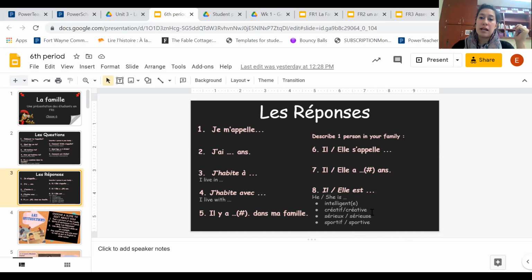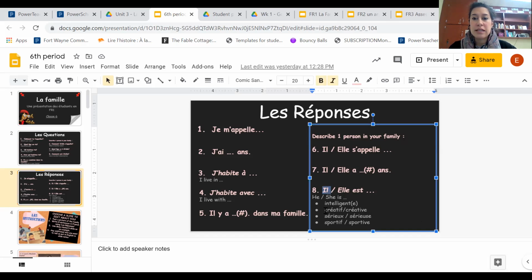So you might notice, well, it's the same word, but one is spelled with an F and one is spelled with a VE. That's something we're going to look at in this unit. But for those of you who've been paying attention, you probably know that one is masculine and one is feminine. So if you're talking about il, then you're going to use the ones on the left, créatif, sérieux, sportif.